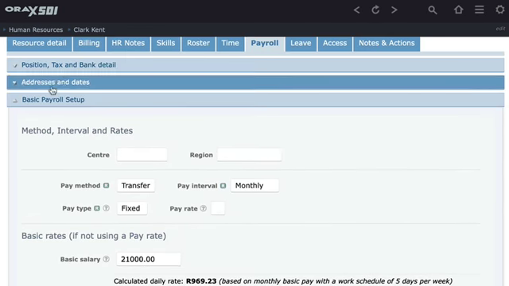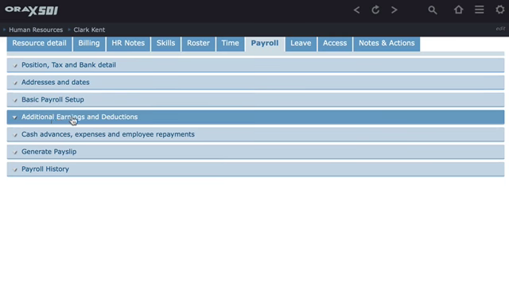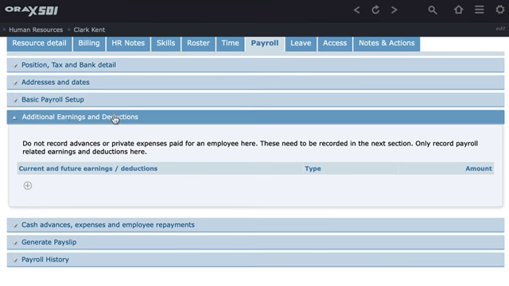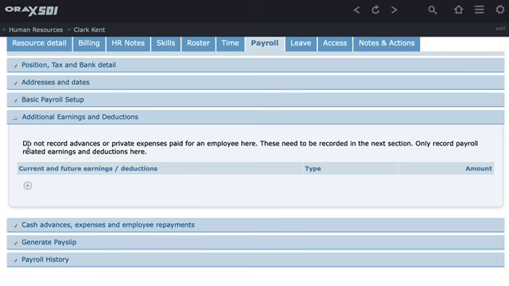So once we've done the basic payroll setup, we can also add additional earnings and deductions. So earnings and deductions are mostly related to things like allowances, which are limited, but let's assume that the person does have some form of a provident fund or a retirement savings or any structured pay that requires an adjustment to the tax and individual items on the payslip. You can add them here.